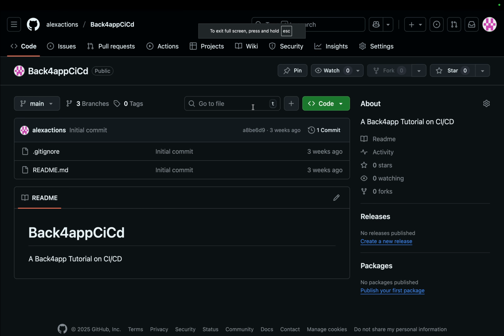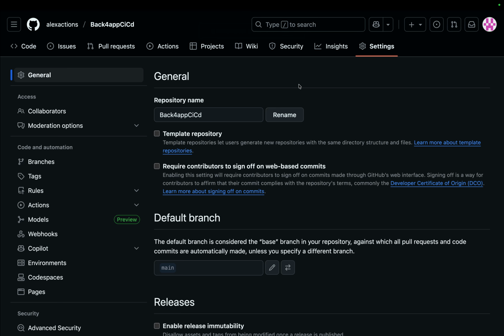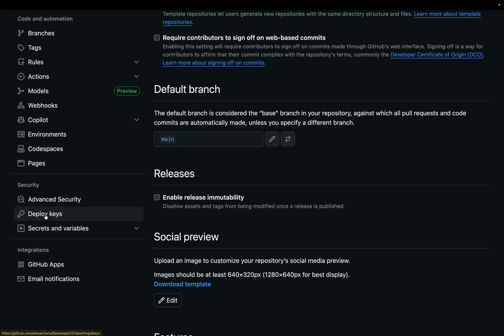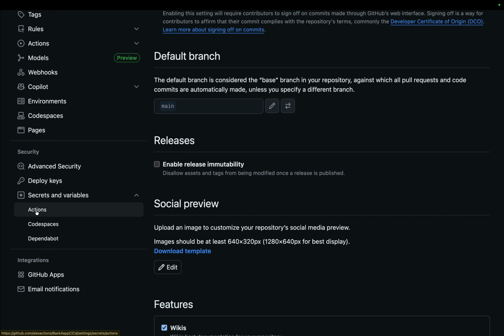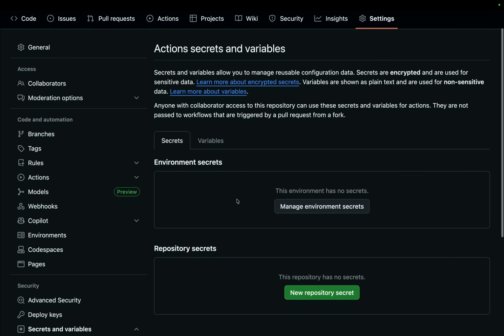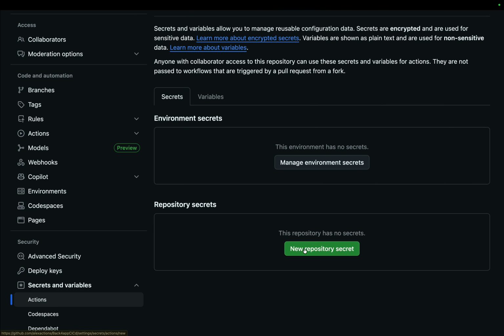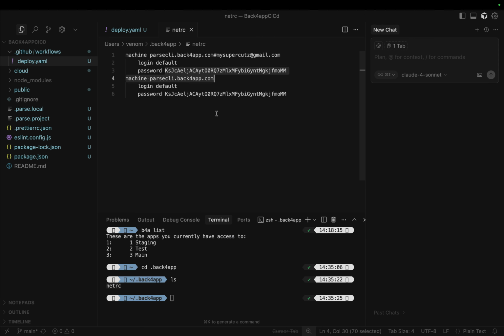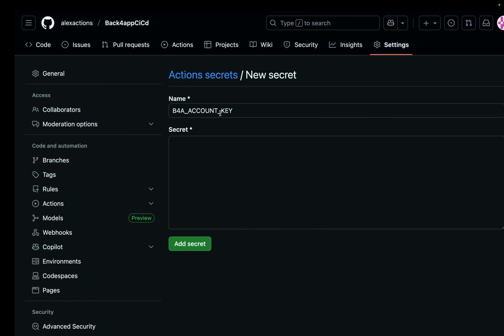So here I am at my GitHub, and in my settings, we're going to create a new secret so we can store this kind of information. If you scroll down, you'll see here you have secrets and variables. We expand this, and we're going to create a new secret for actions. So in here, I'm going to create a repository secret and give it a good name. I'm going to call it B4A underline account underline key.